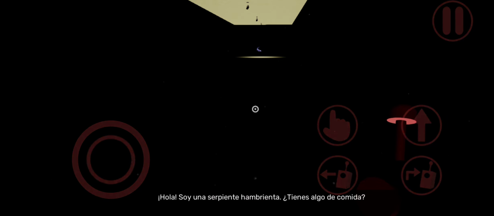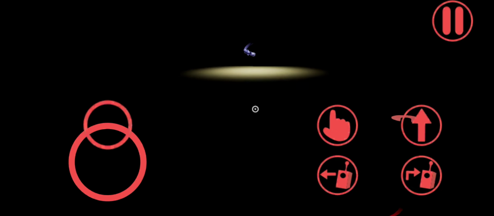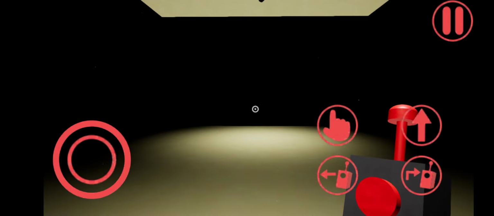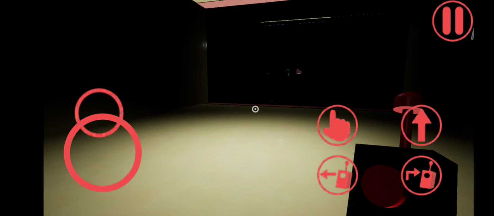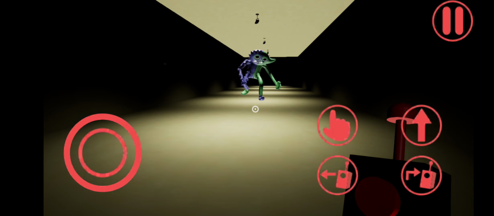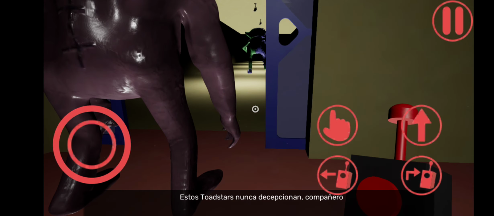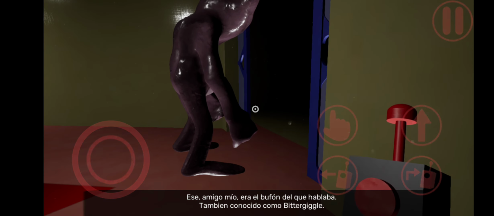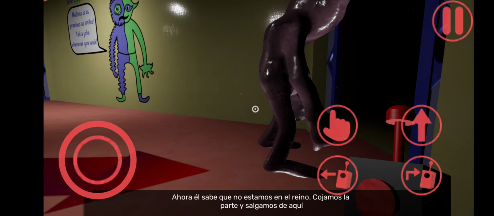Hi, I'm a hungry snake. Do you have any food? Prepare to get toasted! These toad stars never disappoint, partner. That, my friend, was the gesture I was talking about. AKA Bitter Giggle. He now knows we're not at the kingdom. Let's grab the part and get out of here.